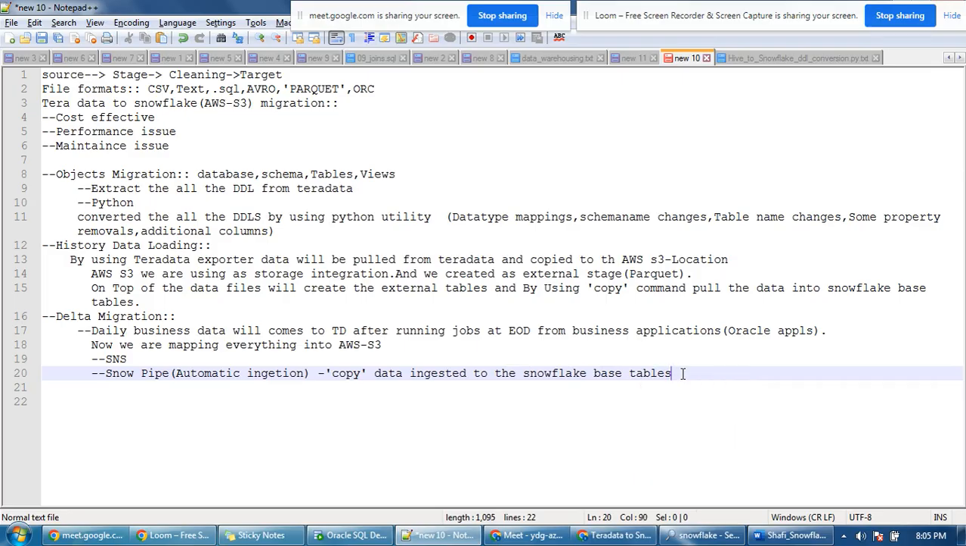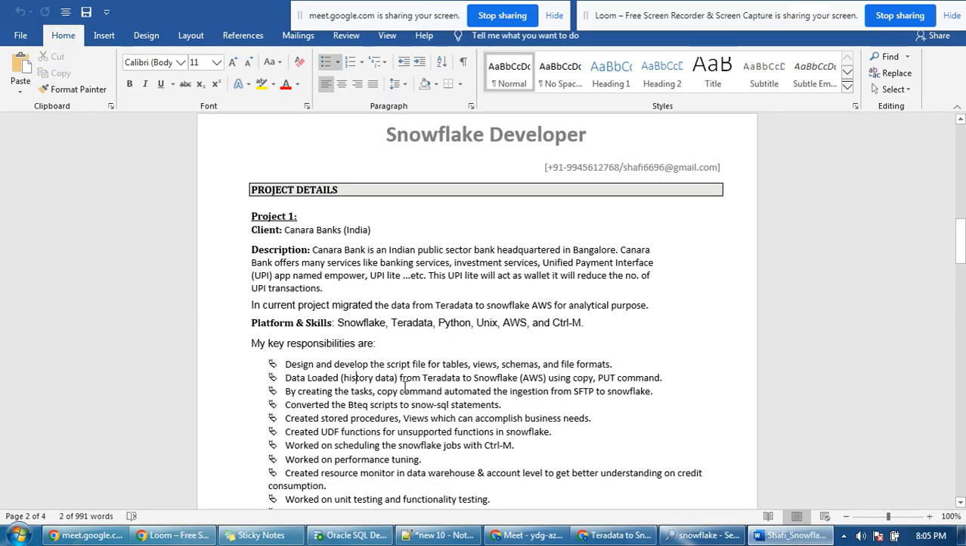Now we have loaded the history data and mapped the delta data ingestion. Another point: history data was loaded from Teradata to Snowflake using the copy command and put command. Next, by creating tasks and the copy command, automate the ingestion from SFTP to Snowflake. In between we have AWS S3, you can keep that.